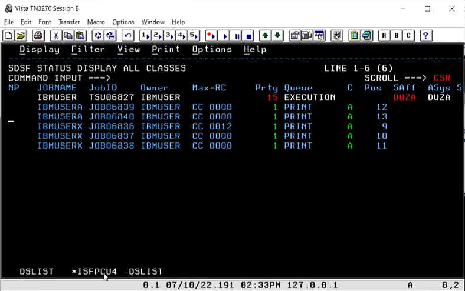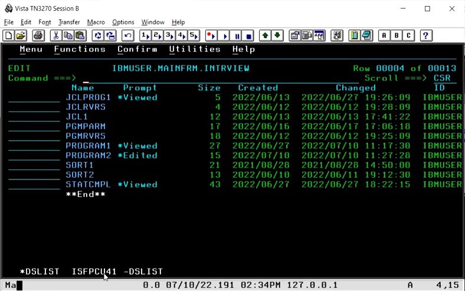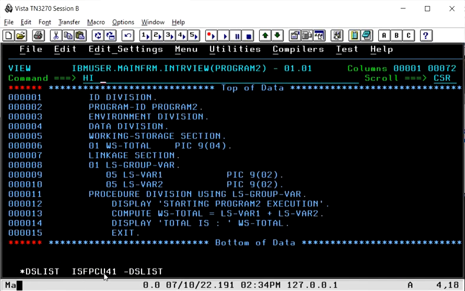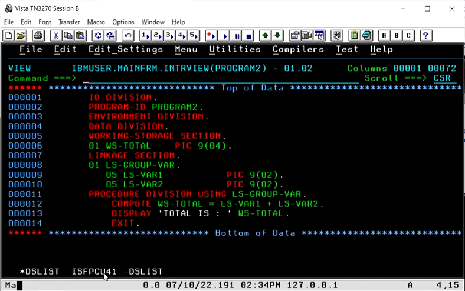Another thing is when to compile and when not to compile, and those things come into the picture. Say I have made a program change in program 2. Let's say I have deleted this line. So I have made some changes in program 2.